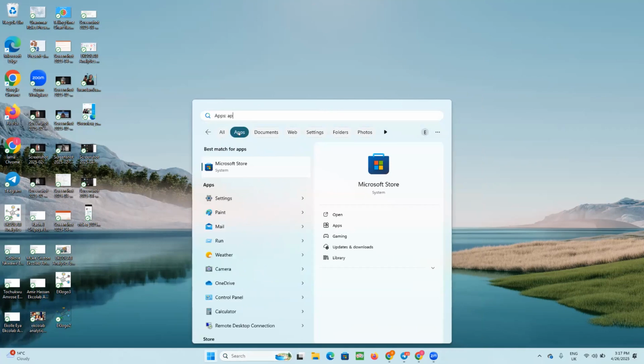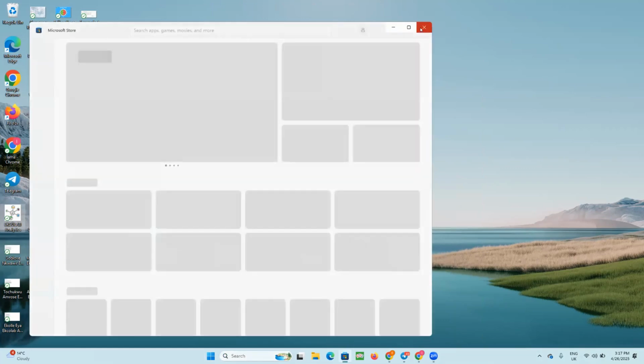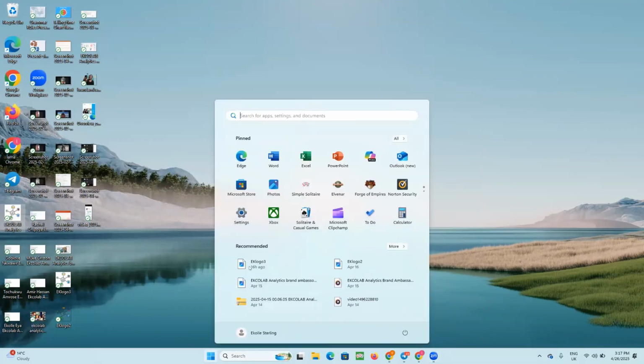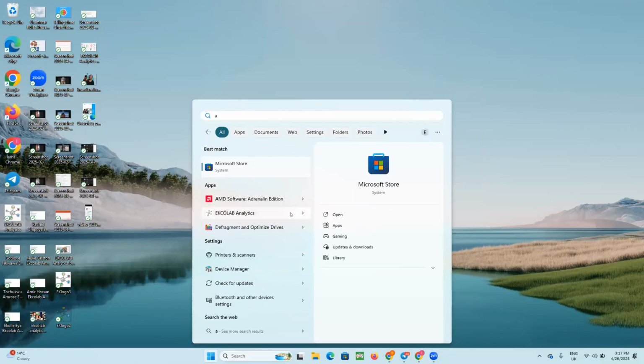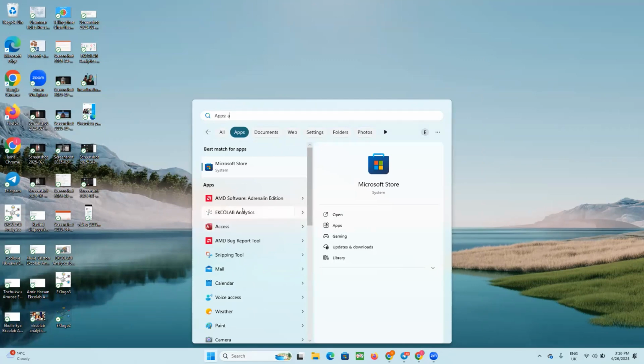I'm going to have applications here. Apps. No, it's for Microsoft Install. Applications. This is it. So it's under applications. Can you see the logo? EKCOLAB Analytics. It's installed on my computer.